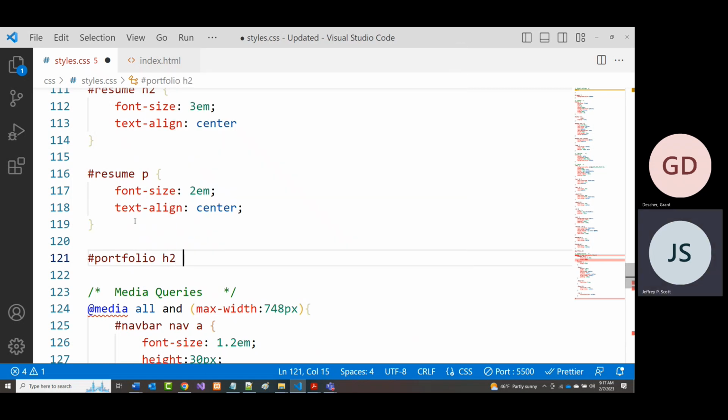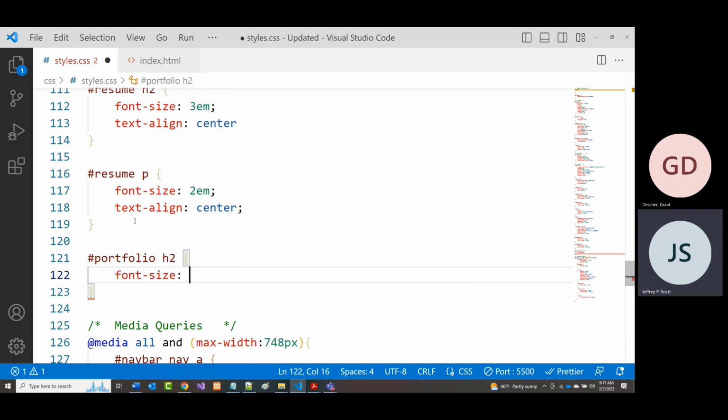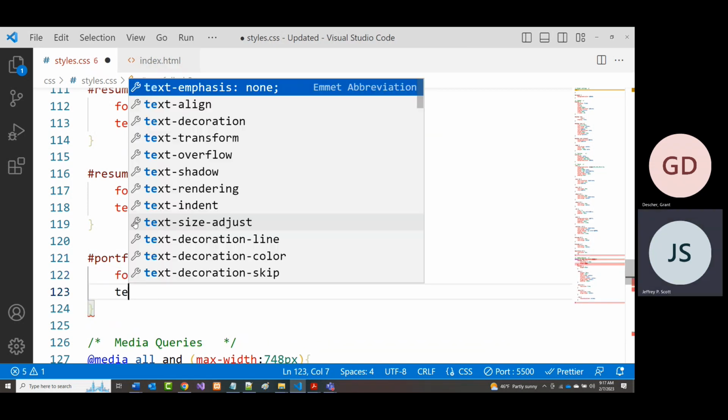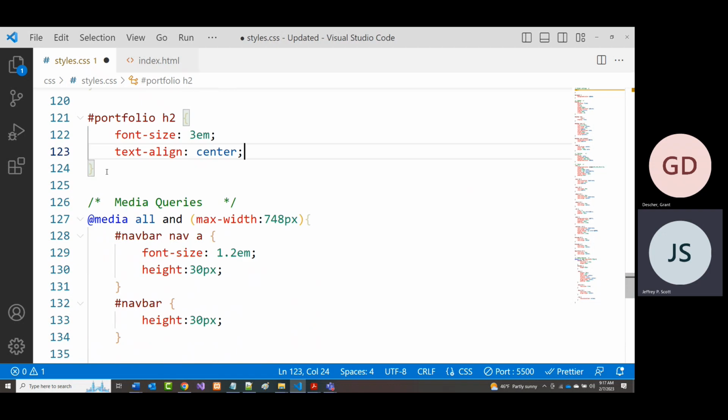And again, that had an H2 in it. So again, we'll have the font size of 3M and text align center. All right. And then we've got our cards and we've got our card that we've got to worry about.